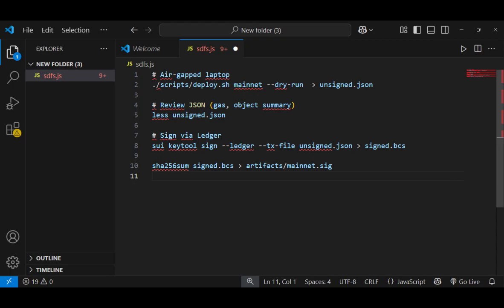Dry run builds the exact TX, including bytecode hash and gas budget, but does not broadcast. Review object summary. 100% reproducible. Sign on your ledger, produce a .bcs, hash it, and add the digest to artifacts/mainnet.sig so auditors can prove the file you eventually broadcast matches the one reviewed.